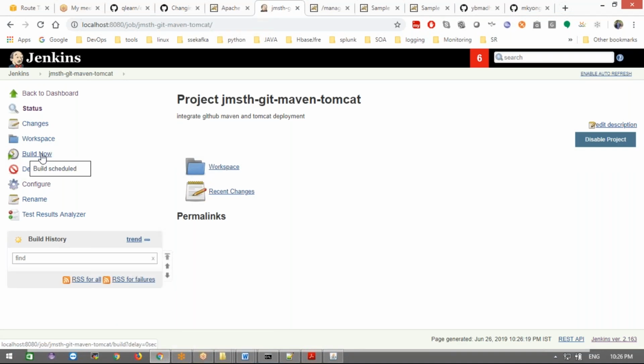Click build now. Now tell me, guys, what will happen if I click build now? Up to which step will it run? Can anyone explain? The war file will be created. Correct, it will compile the code, execute the test cases, and the war file will be created.